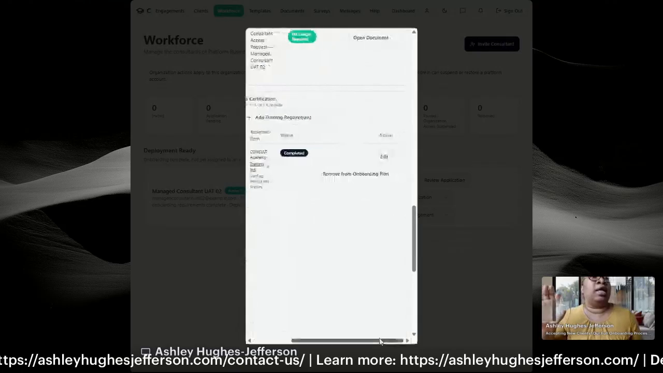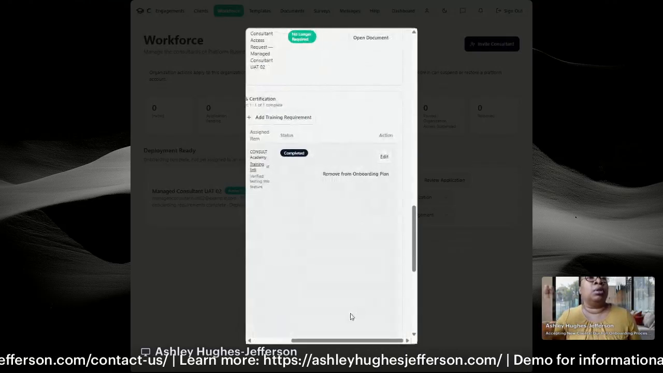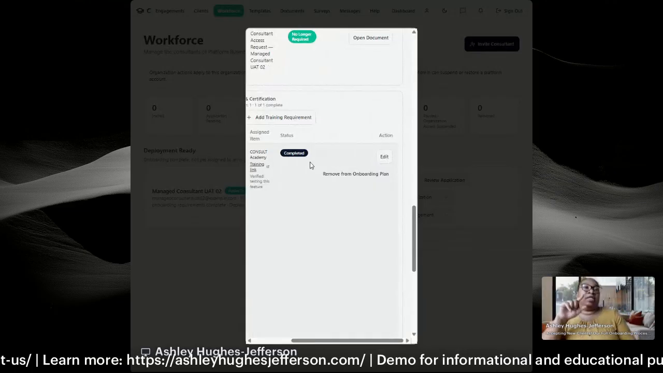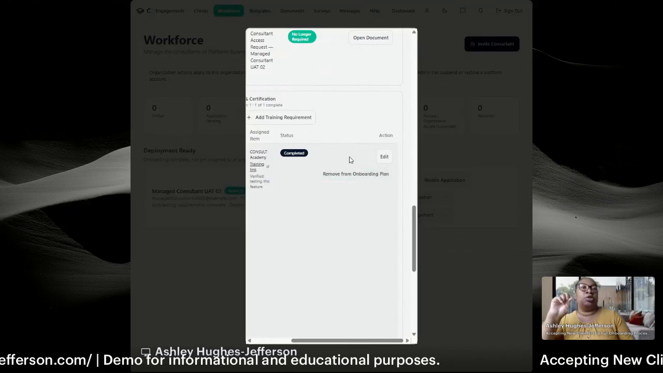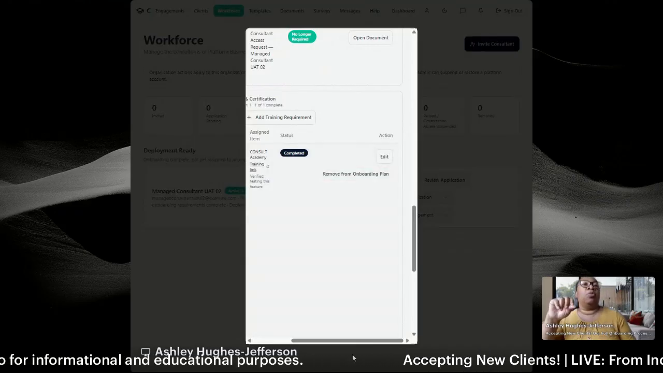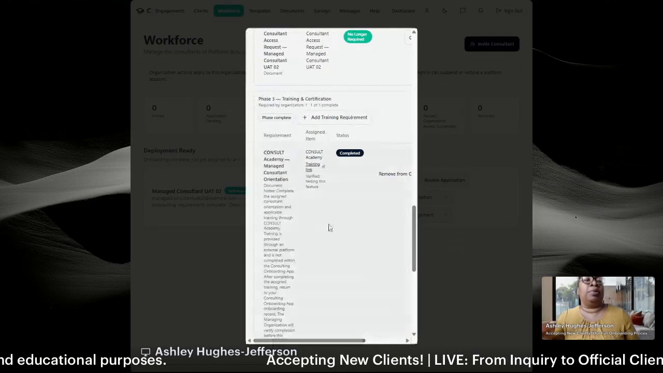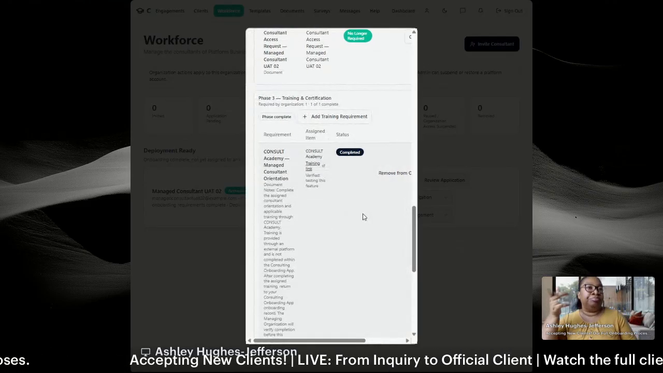On this section, you can't see it right now because it's already completed. There is a way for you to mark as completed when they are done completing all the training and you verified it.